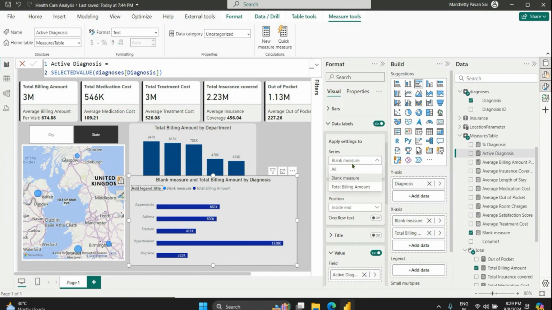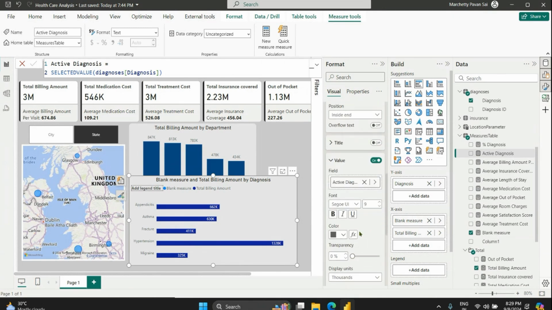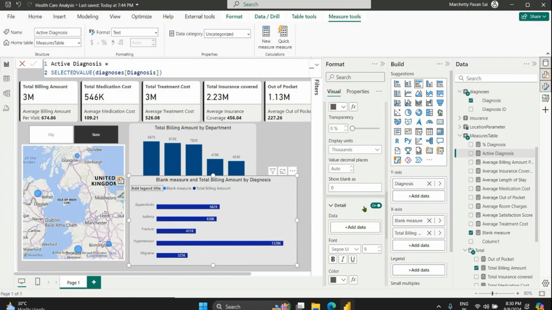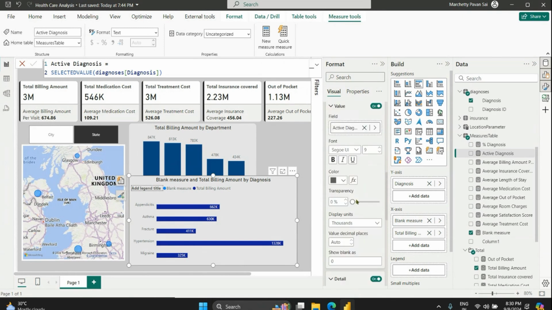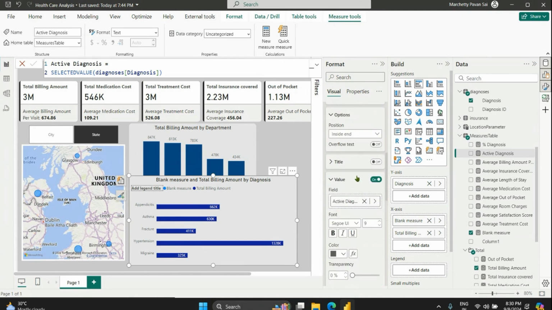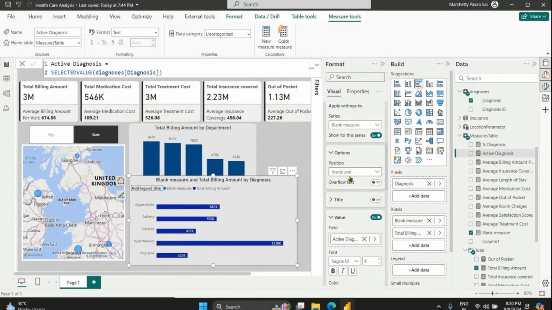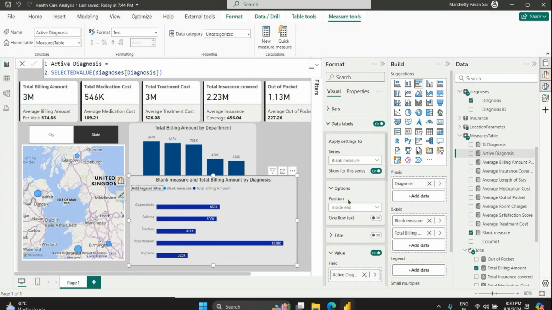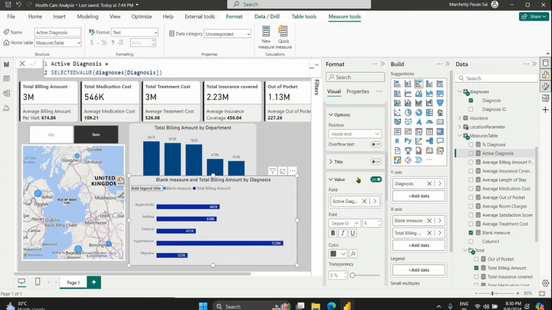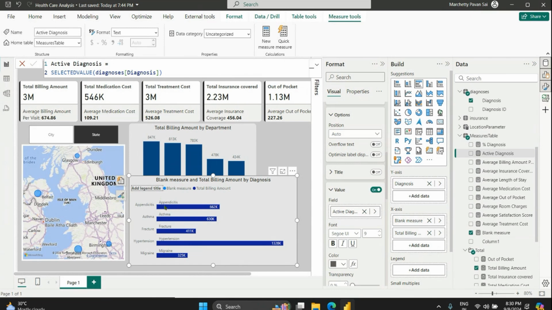Okay, so instead of all blank measure I have, in detail, let me sort it out a little. So you have this blank measure inside, and you can call it auto. Now you can see that we can get this particular diagnosis on top of the values, right?